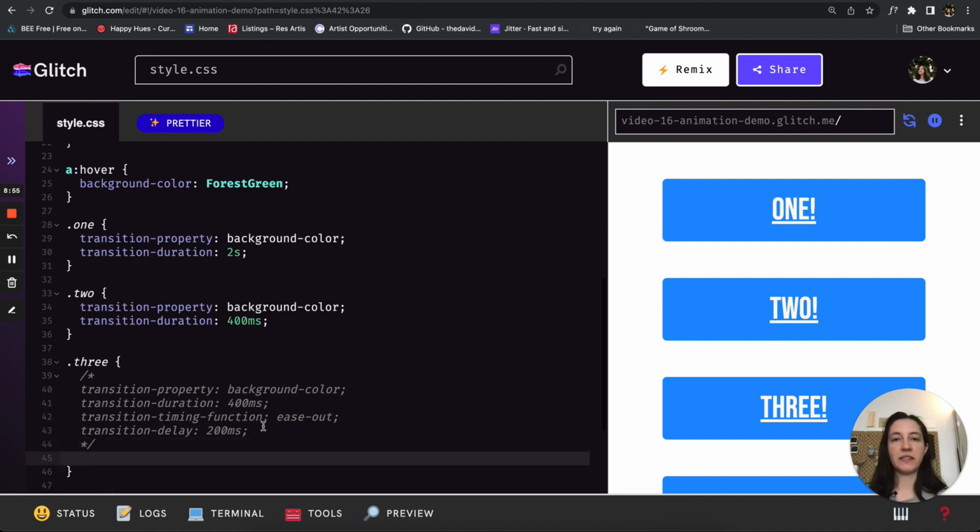It's not processing that stuff that I've commented out. And I'm going to add in my shorthand, which is just transition, colon, and then the thing I want to select, background color, the duration, 400 milliseconds, the timing, ease out, and the delay, 200 milliseconds. And then semicolon, and if I hover over it, it acts exactly the same, but I used one line of code instead of 4, and I always like efficiency.